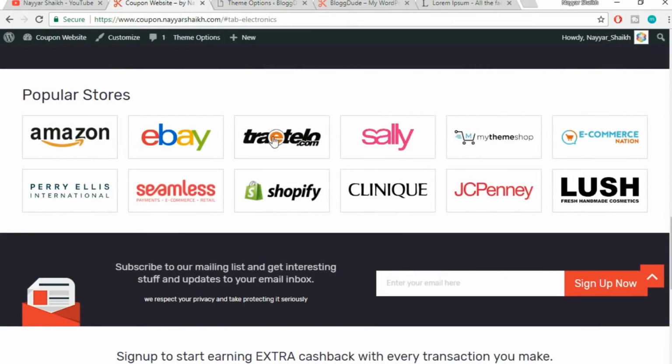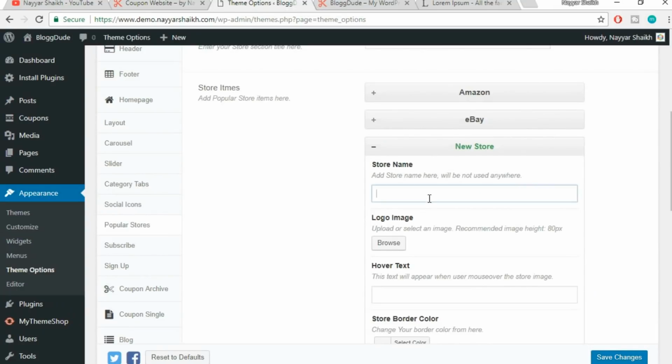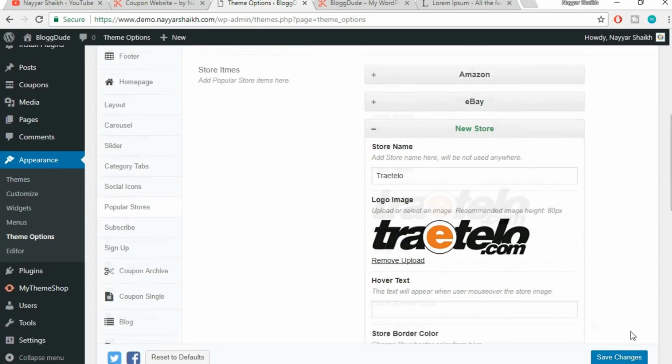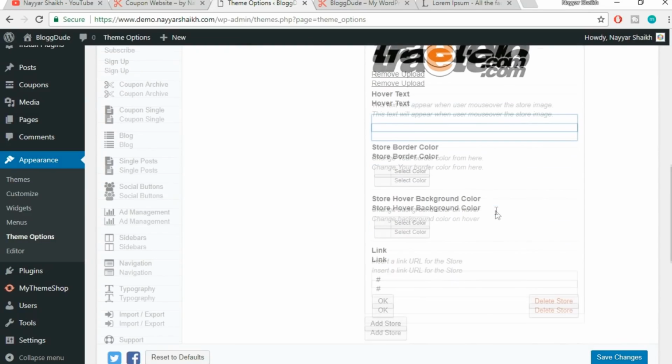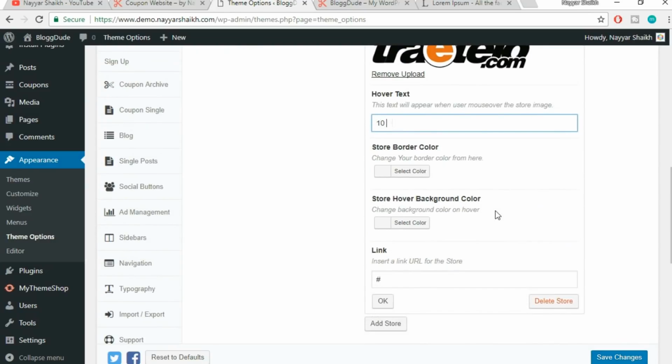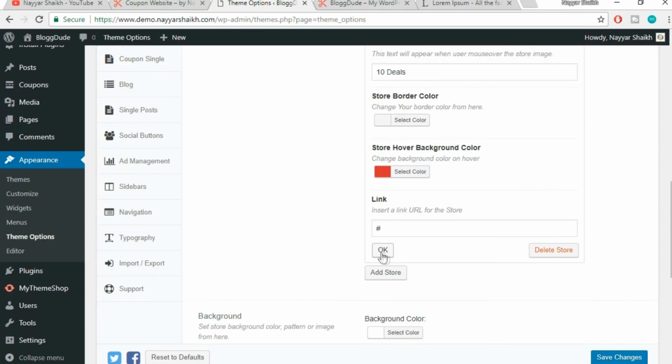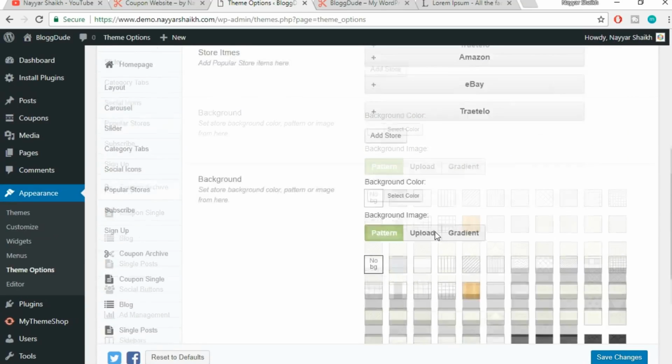Now let's create another store. Click on add store. This time it is Tratello. I don't know what this is. Okay, let's upload the image. This is the one. Let's see the hover text. Maybe 10 deals we can find. Deals. Background color for this, maybe it can be red. Click on OK. Let's add 3 more.